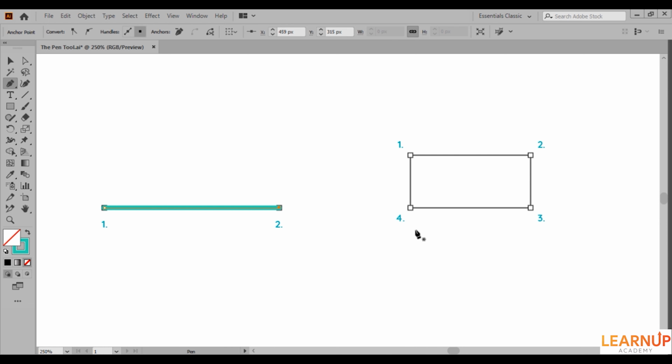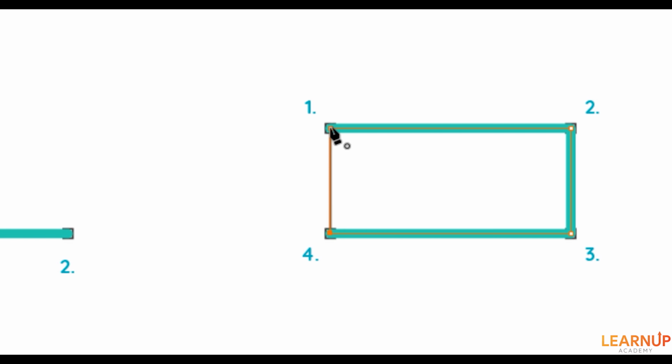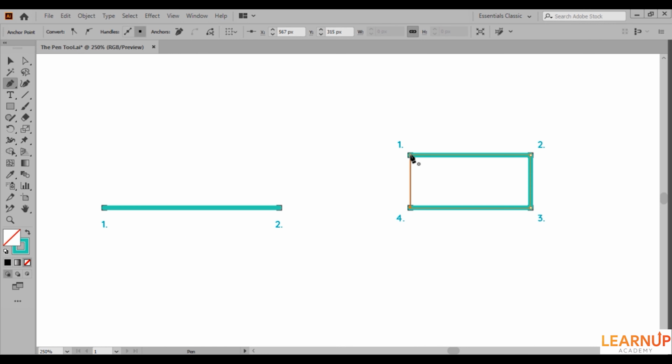Likewise, we can draw any linear shape just by clicking. This one is a closed object, so we have to get back to the first point to close the shape. If we hover over the first anchor point, a circle will appear next to the pen tool cursor. It indicates that clicking on this anchor point is going to close this path. Let's click to complete this drawing. And now we can start working on a new drawing.